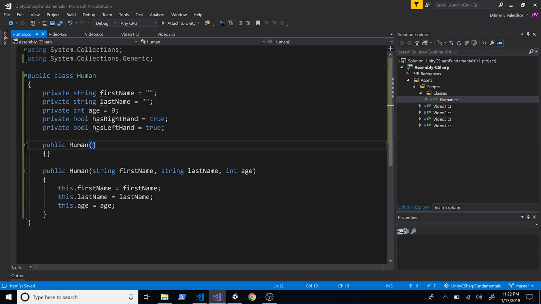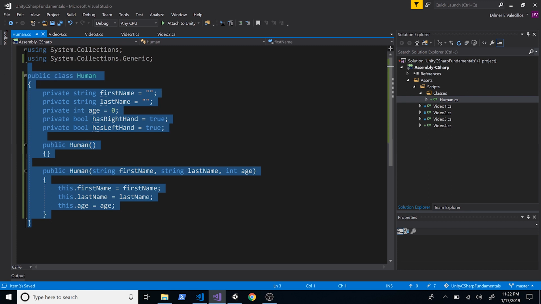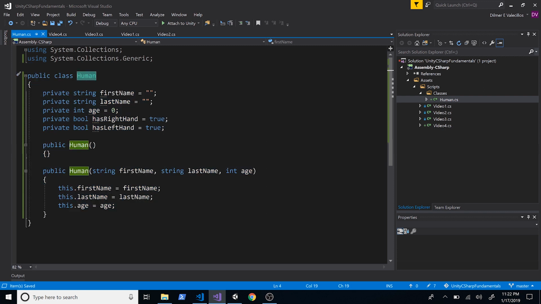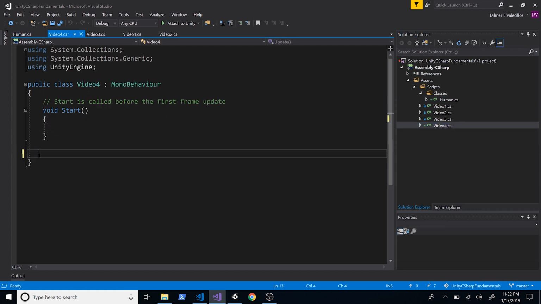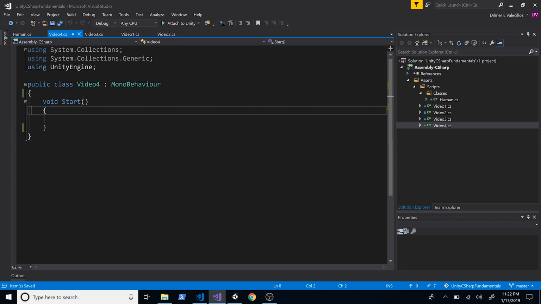So let's jump into video 4 and create an object of type human. I now have what's called a blueprint of this class of human, but I haven't actually created an instance of it. So if I go to video 4, I'm going to remove the update, and we're going to work in the start method. Now that I created that class, how do I actually use it?